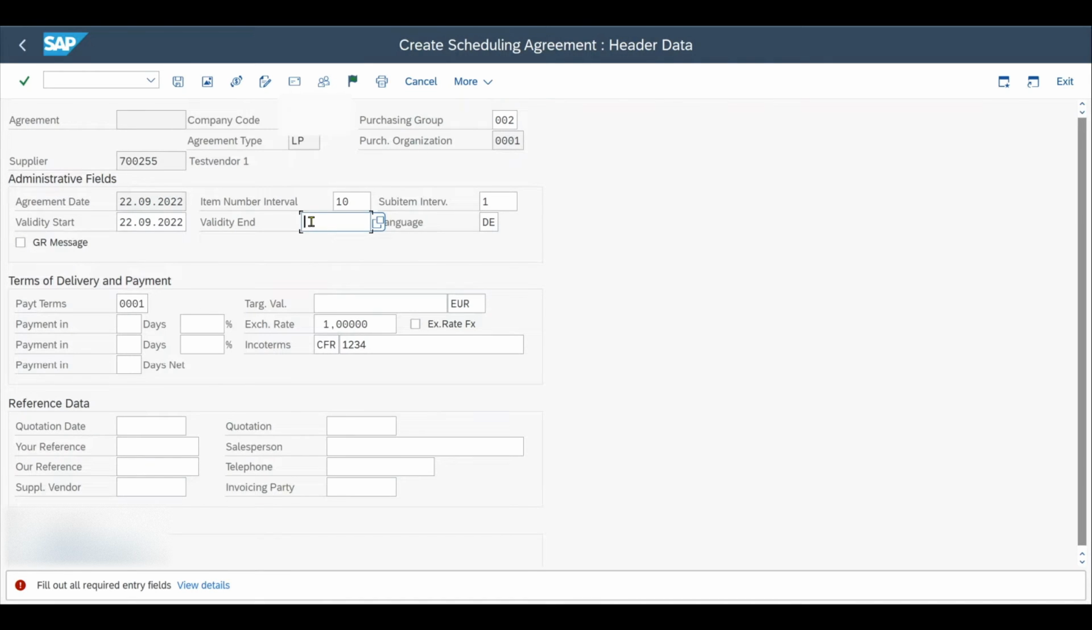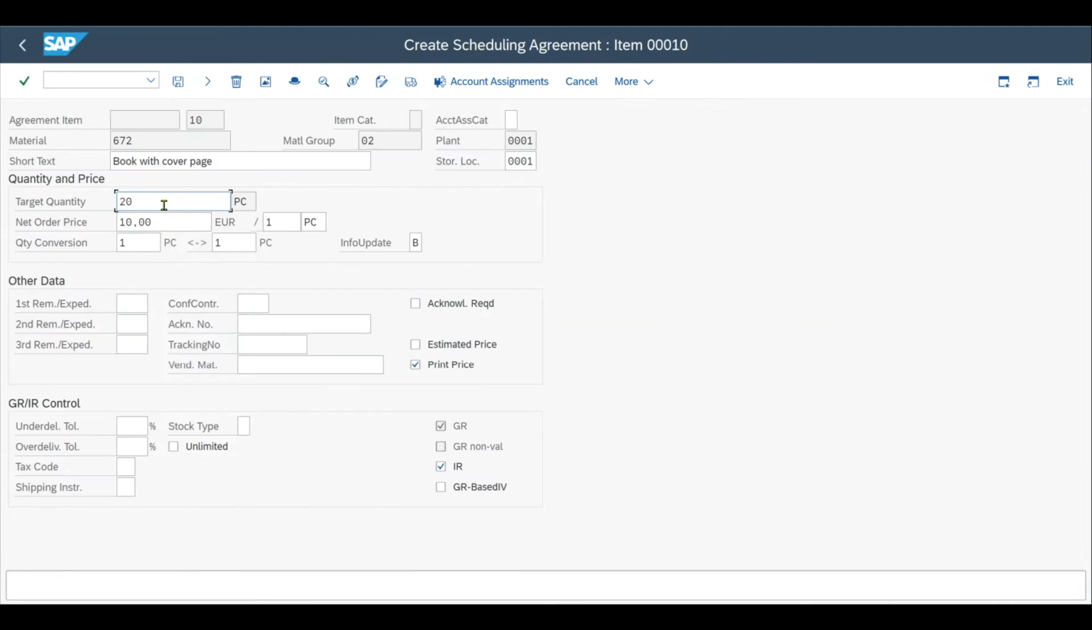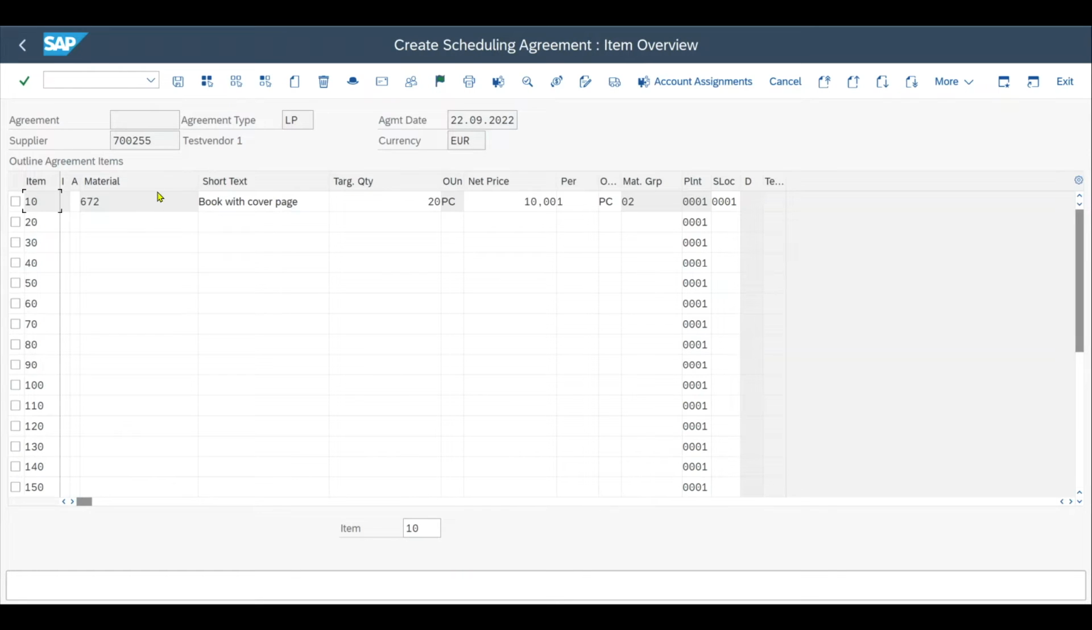Then we need to provide a validity end date of our scheduling agreement. So our scheduling agreement will be valid for the whole year. And then we hit enter again. Now our purchasing requisition that we just created is displayed over here, so we select it and click on adapt and details. We could now adjust the target quantity if needed, but for now we leave it as is, so we want to consume 20 pieces for the validity period that we just defined. The net order price will also stay the same. We hit enter. We can see we only want to procure one item, and then we save.